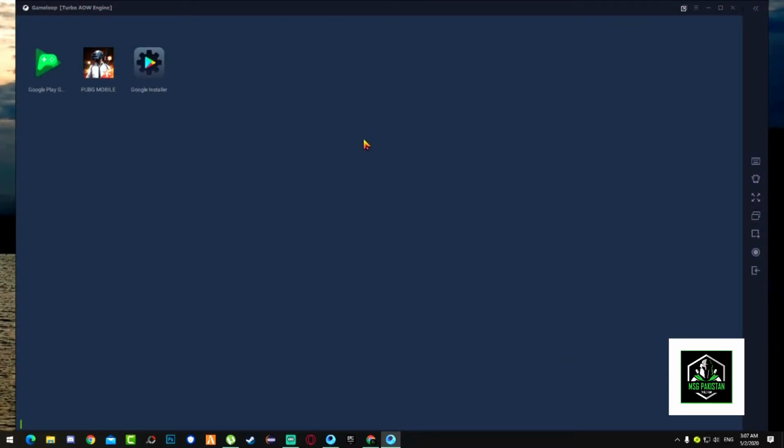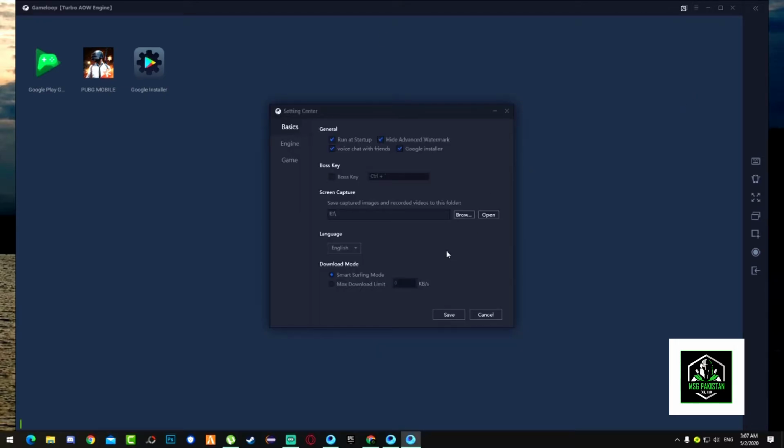Alright, let's close it, and now I want to show you my settings, what I am using. It is very important as well. If you are not following these settings, then all the struggle will end in smoke.